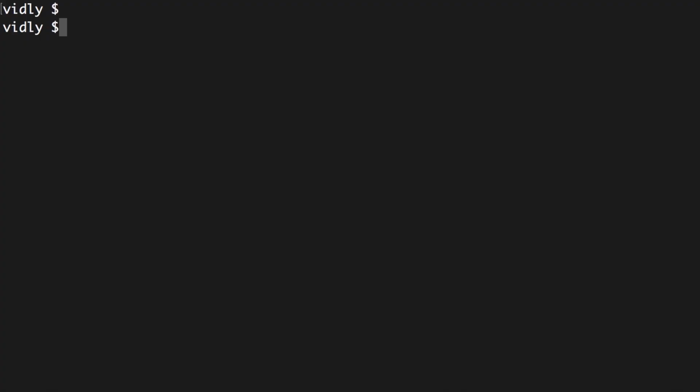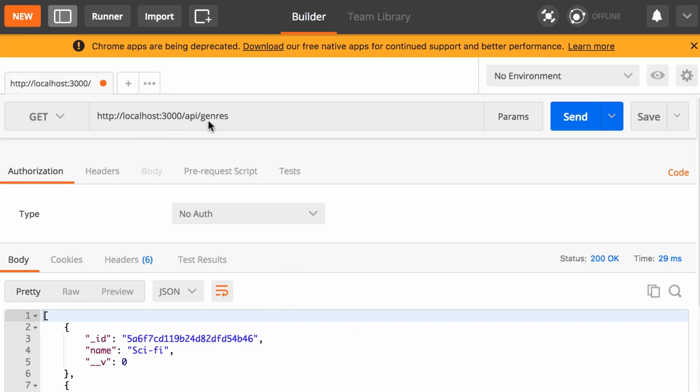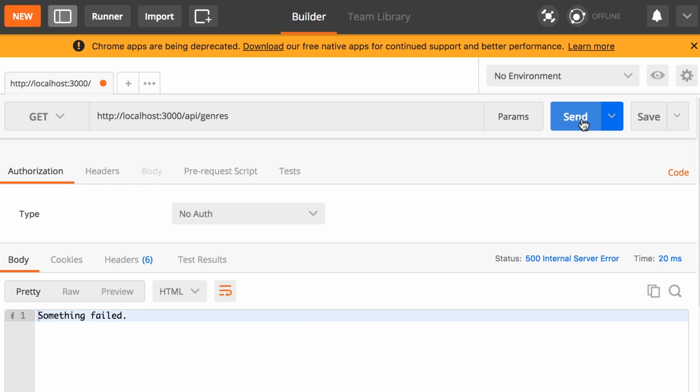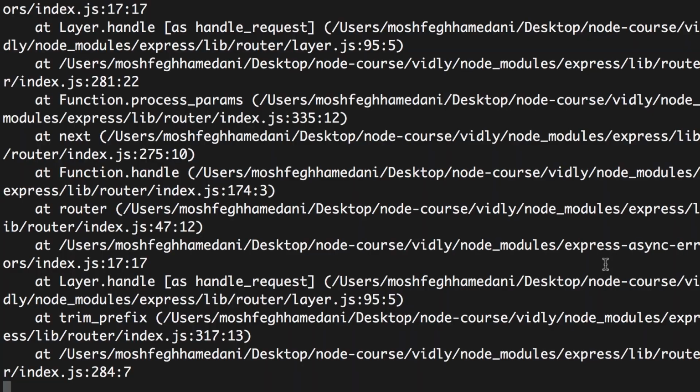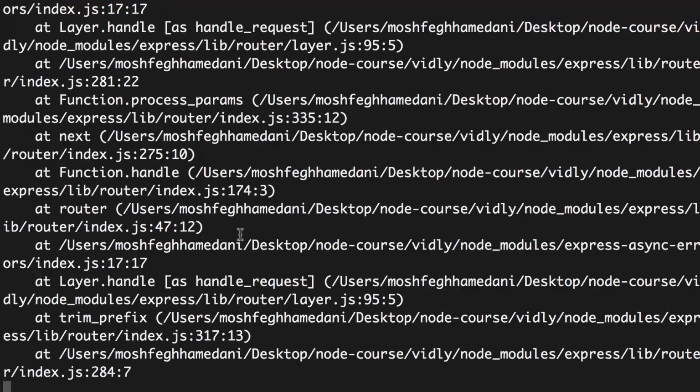Let's test this. So I'm going to run the application. Beautiful. Now back in Postman, let's send a GET request to the genres endpoint. All right, so here's our internal server error. Now, if you look in the console, you can see the details of this exception. So here we have error because we used Winston.error method. Here's the error message, could not get the genres. And below that, we've got the stack trace, which is part of the error object. So this is the console transport, which is configured on the default logger.